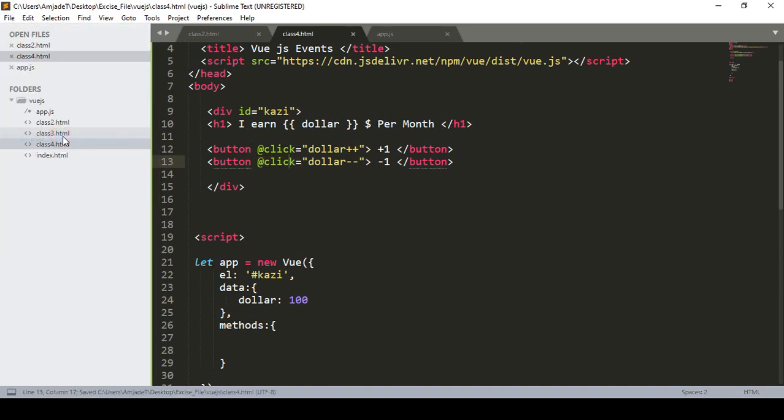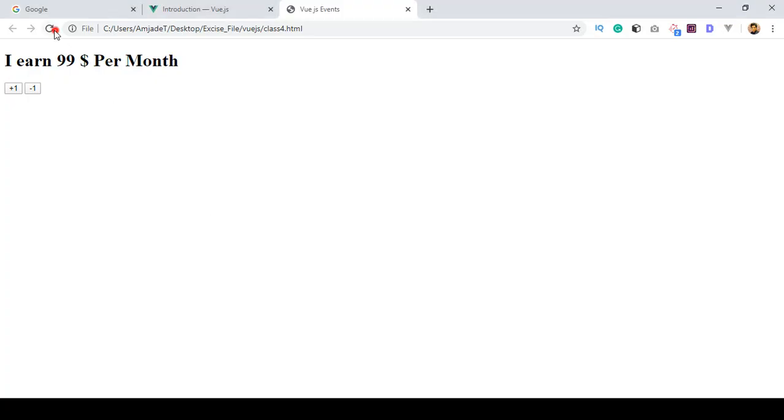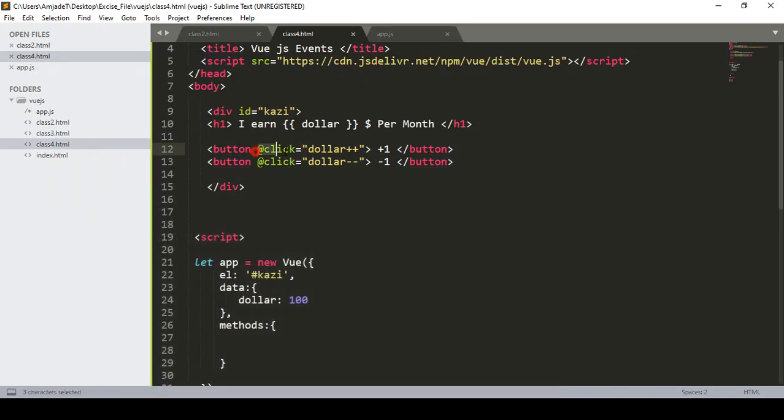Like I just click on the save all, and now if you refresh it, +1, yeah, you can see there is minus. Perfect. So it is also working with this one. Okay, that is our shorthand for the @click event, and here we did that with our data property, right?